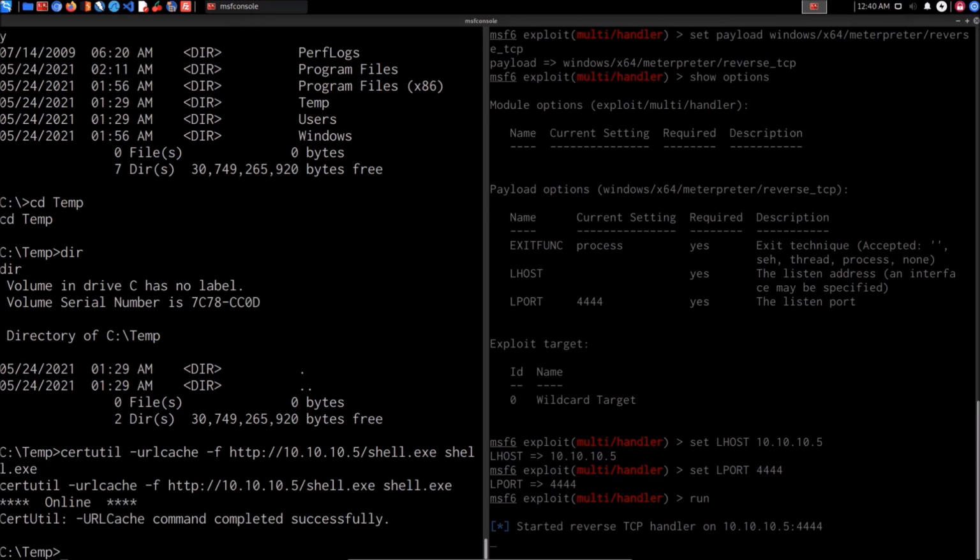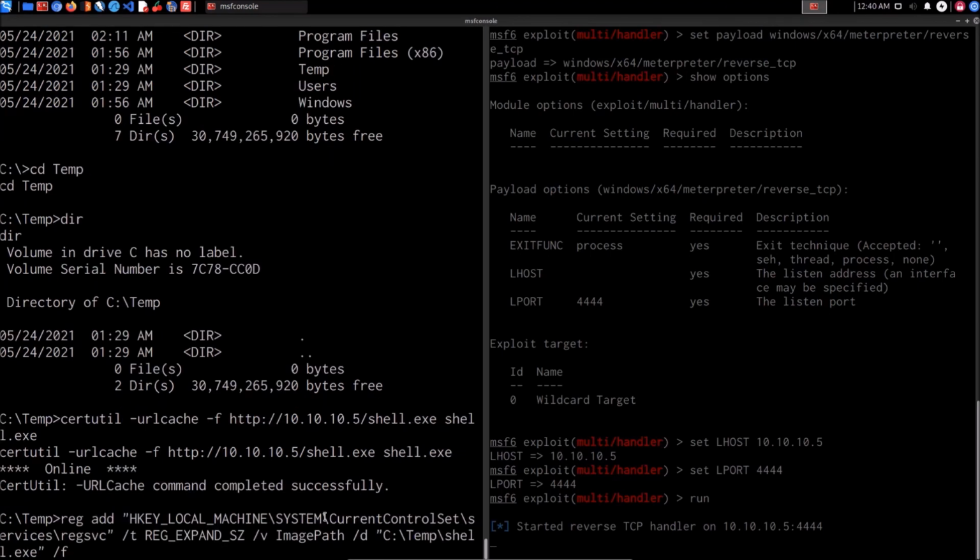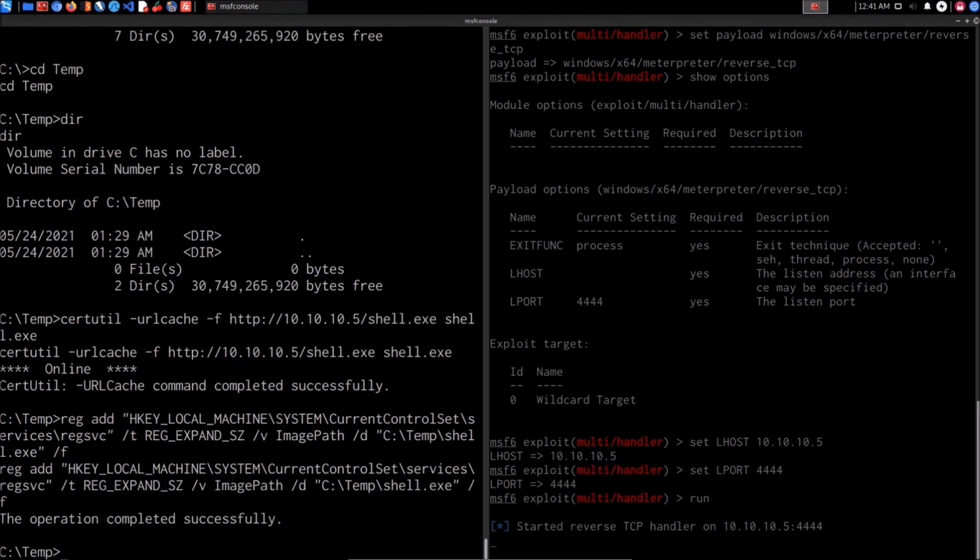So I'm just going to copy over the registry command here, which will actually add it. So you can see reg add, and it will add the value to the regsvc service. What it's doing is setting the ImagePath to the C drive, the temp directory, and the executable to shell.exe. So we hit enter, and it's going to say the operation completed successfully. And now, whenever the regsvc service is restarted or started, we are actually going to get admin privileges, or administrative privileges, right?